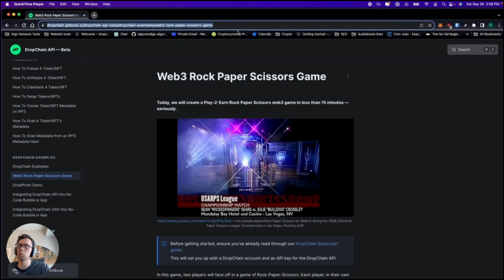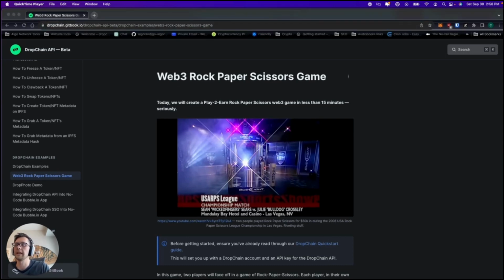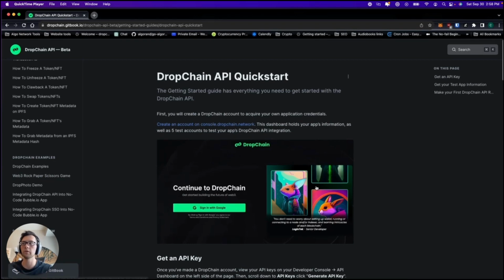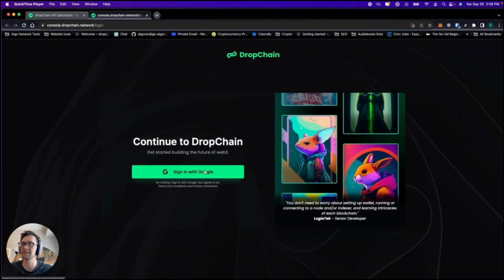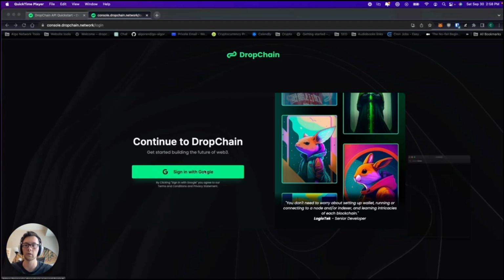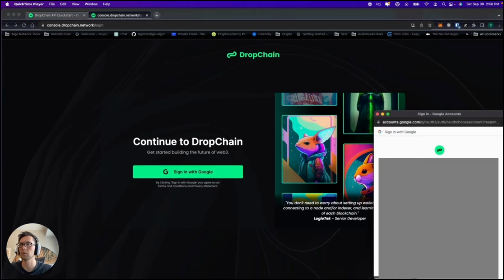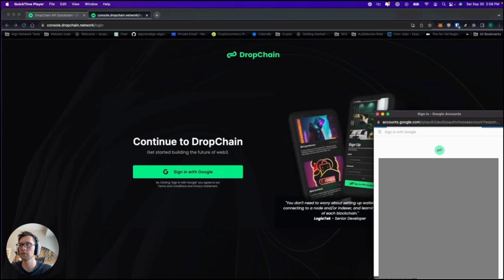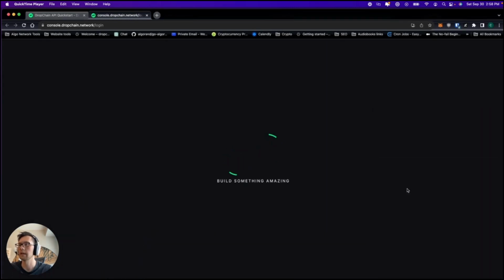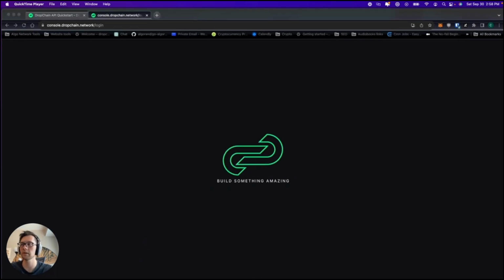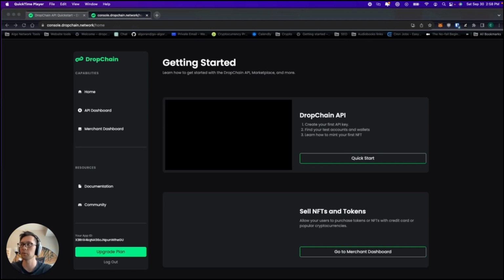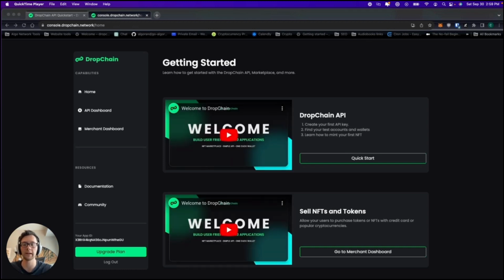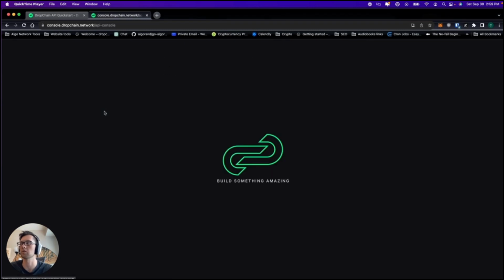And so we're going to build a Web3 rock, paper, scissors game. First, like I said earlier, do the DropChain Quick Start guide if you haven't already. If you have, great. It's super simple. All you do is sign in with Google. As you can see here, we're clicking the button to sign in with Google. You're going to sign in with your Google account. And then if you haven't made an account before, you'll go through a super seamless onboarding experience. And then that's it. Afterwards, you'll go to the API dashboard and you'll have access to everything you need to get started.